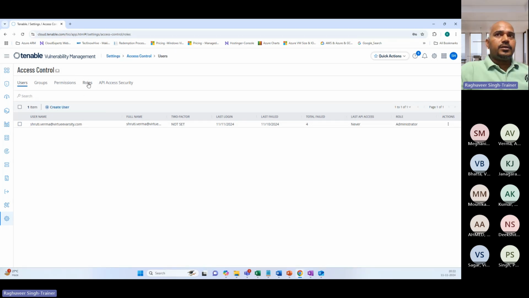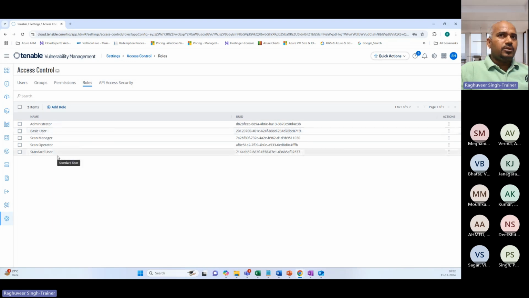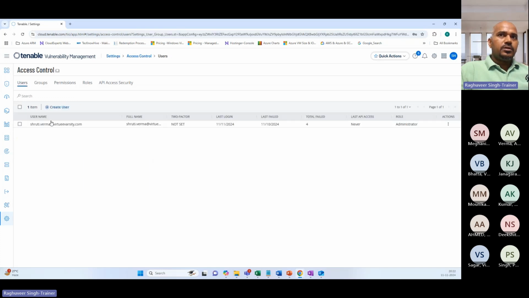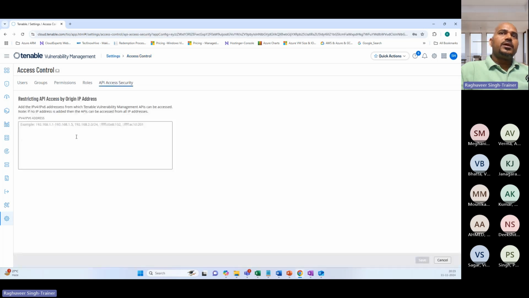So that's about the access control part, which is very important. What is important here is roles; these are the roles. I can create additional roles and permissions once I have enough assets onboarded into my Tenable Vulnerability Management dashboard, and then group users, and then groups. So you can group users also. So this is what we create: users, groups, permissions, roles, and API access security.